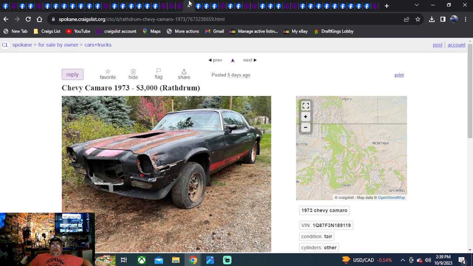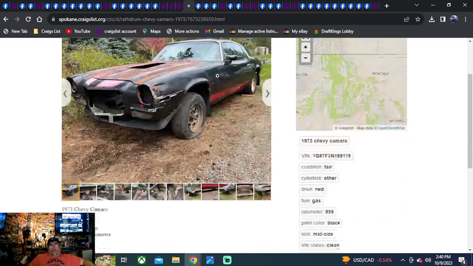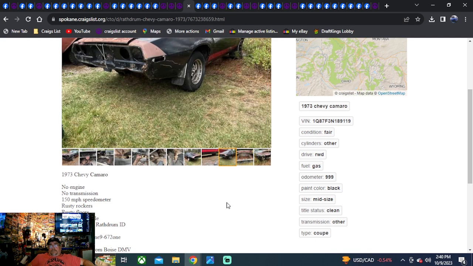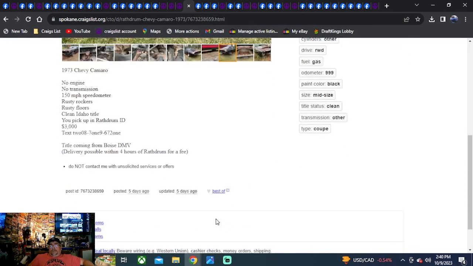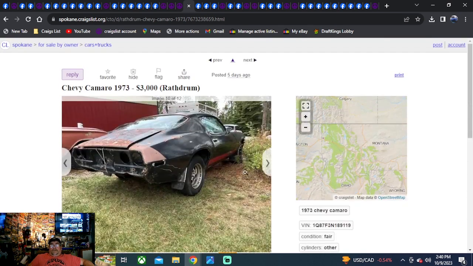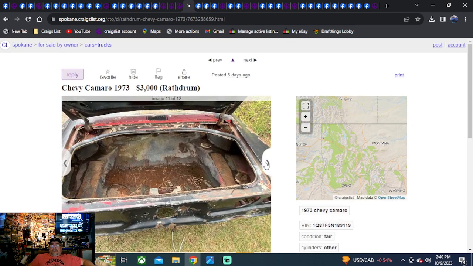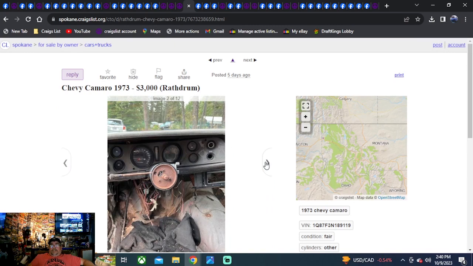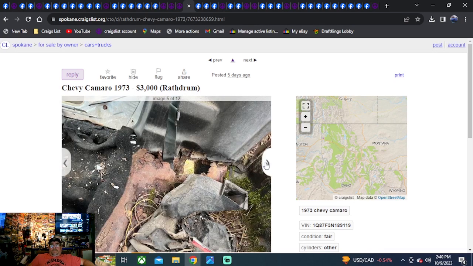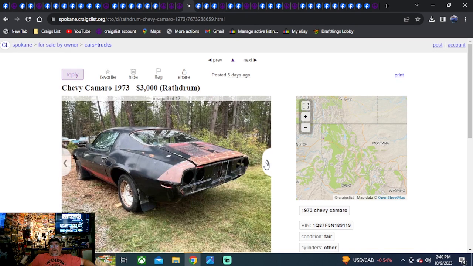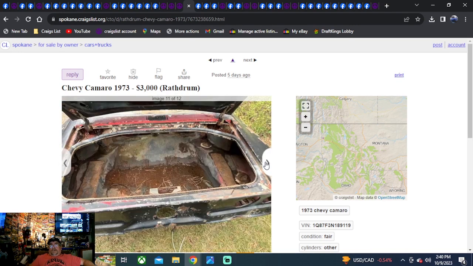This one's going to be in Montana. Chevy Camaro 1973, $3,000, 5 days ago. '73 Camaro, no engine, no transmission, 150 speedo, rusty rockers, floors, clean Idaho title. You pick it up. $3,000. Title coming from Boise DMV. Want a '73? $3,000? Get on it, because we didn't find many of these. And this is one you're going to want to pro street.